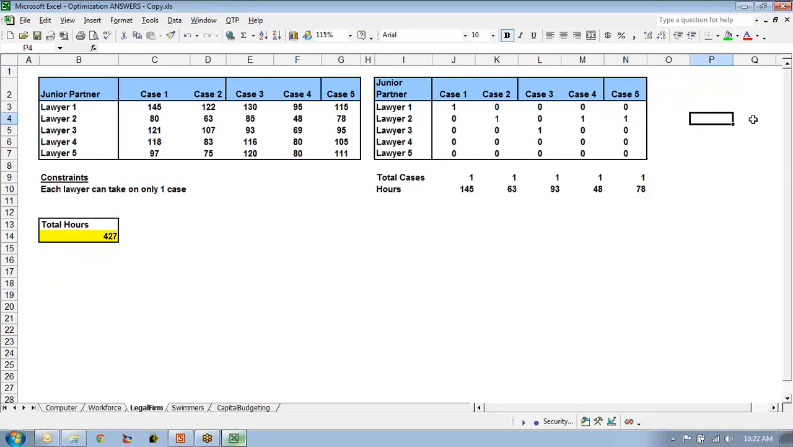Well, one way of doing that would be, let's just sum up over here this row, right? And one of the things that we can say is that all these have to be equal to 1.